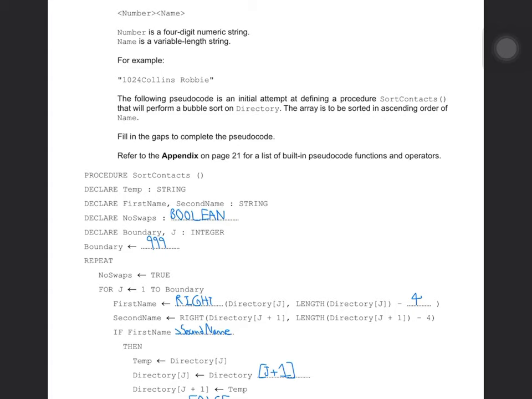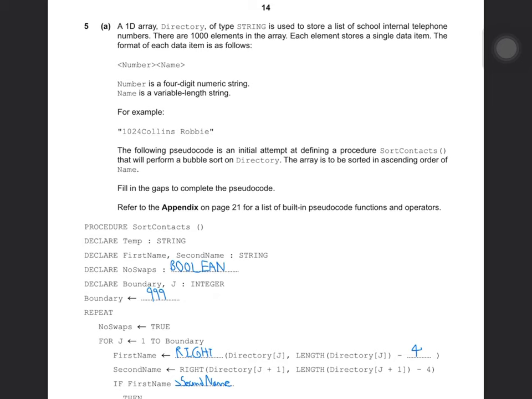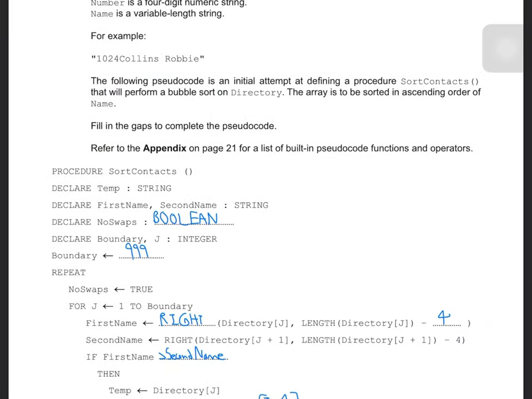So question two. This one's more of a fill in the blanks type of question, and they've combined it with string operations. So basically, the array directory of type string is used to store a list of school, intern, and telephone numbers, and there are 1000 elements. And explain how they're stored. And the following pseudocode is an initial attempt at defining a procedure sort contacts that will perform a bubble sort on directory, and the array will be sorted in ascending order. Fill in the gaps to complete the pseudocode.